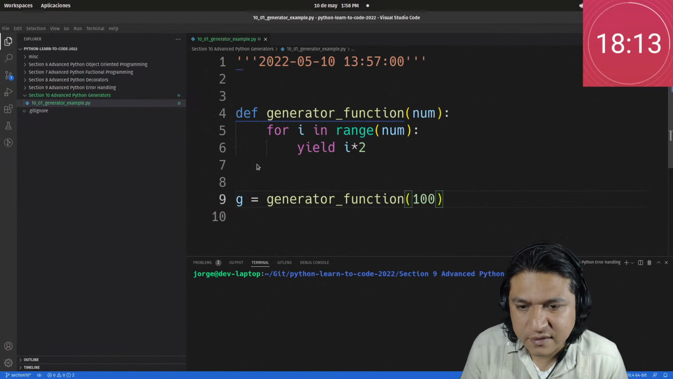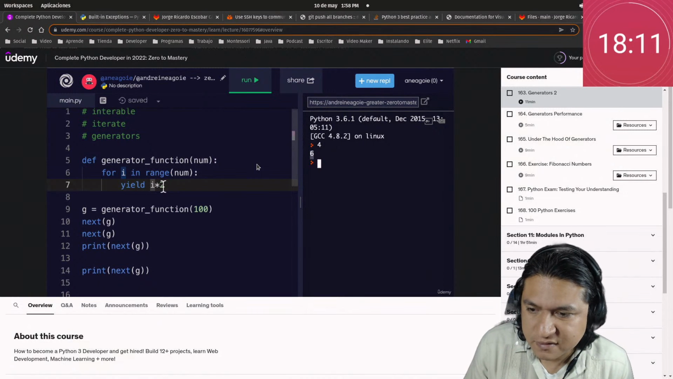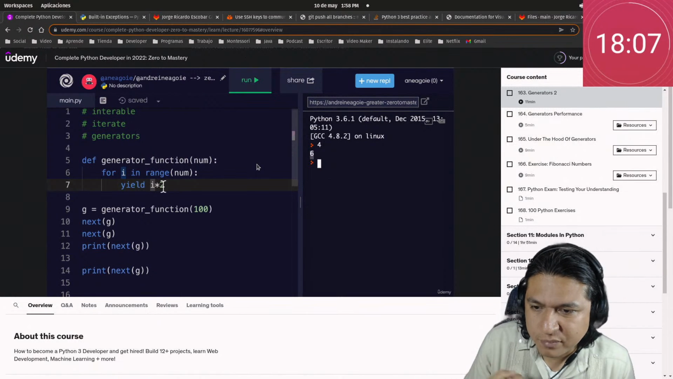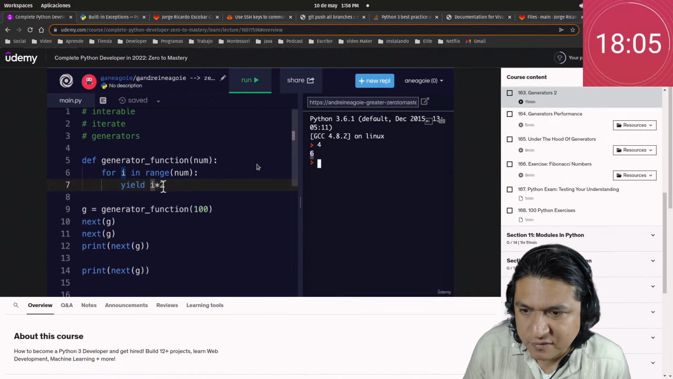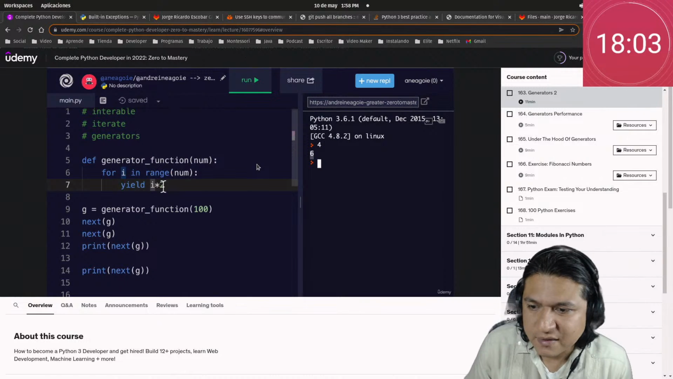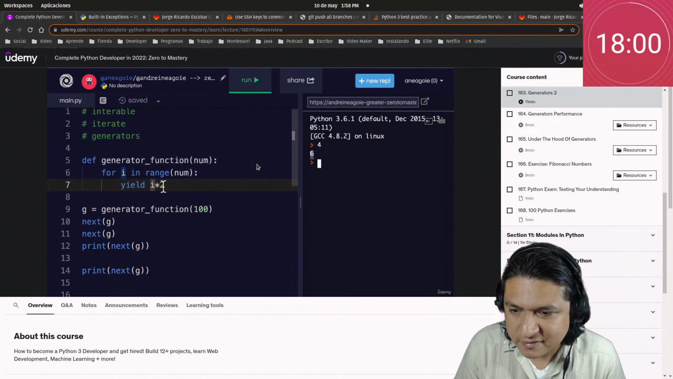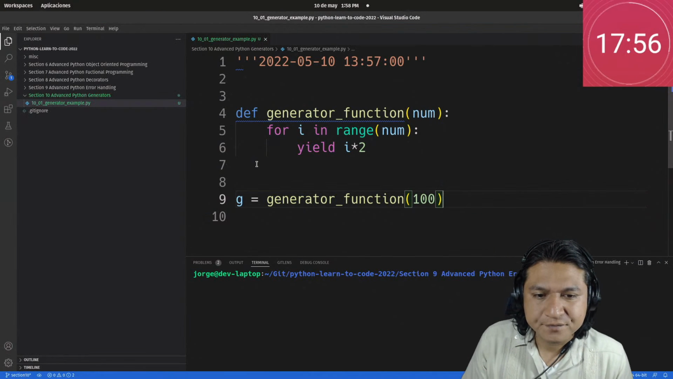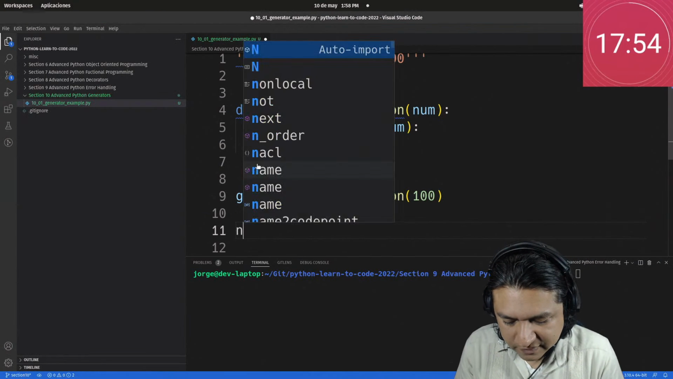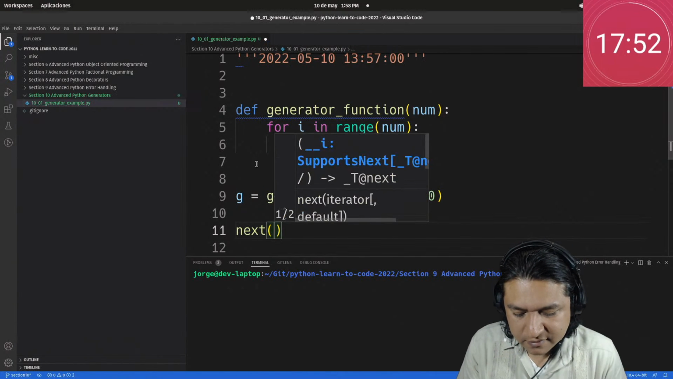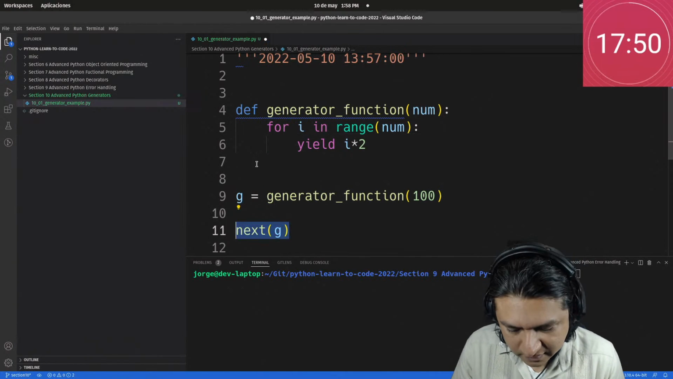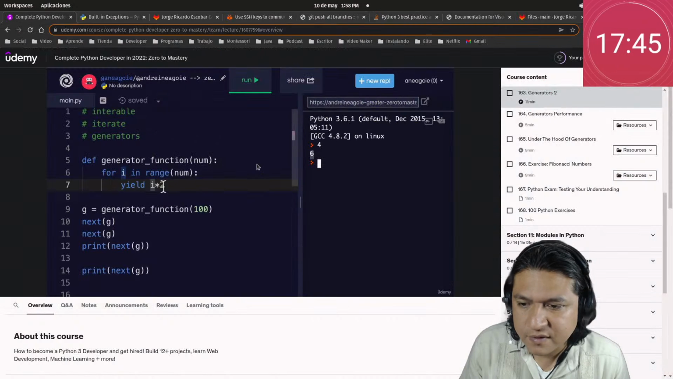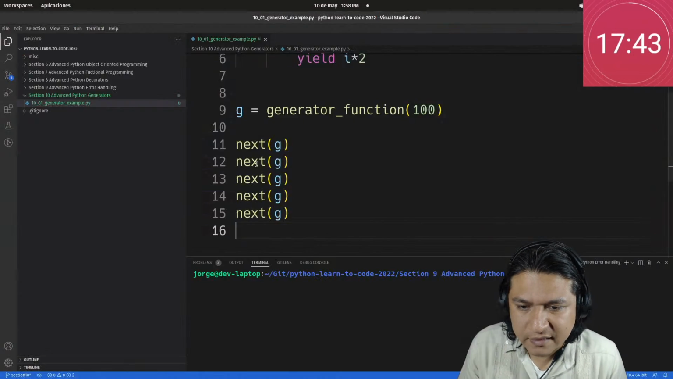Okay, with 100. And now the function is stuck or paused on the first yield on line number 7, which means that I need to run next in order to progress in the yielding. So if I say next g and I paste this a couple of times, I'm going to get, and I print the last one.